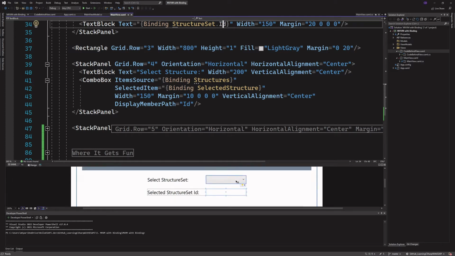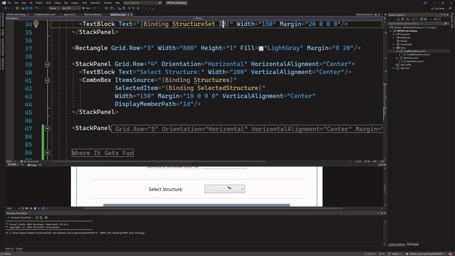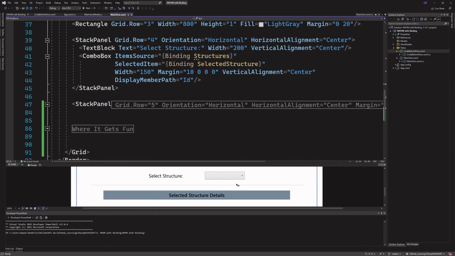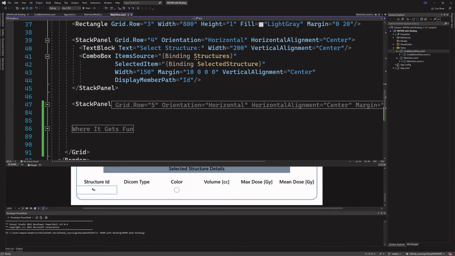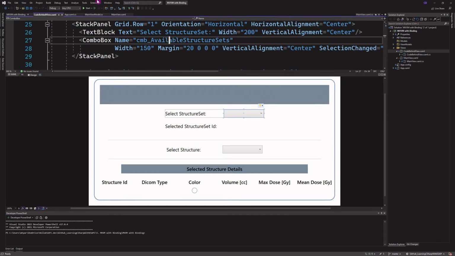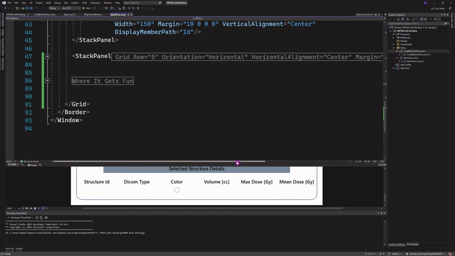So the idea is when this gets changed, the selected ID changes, and then also the available structures change, right? Because in each structure set you're going to have different structures. And then when you select a structure, it's going to populate some information down here, right? And both views are exactly the same. So this is the code behind view, and this is our main view.